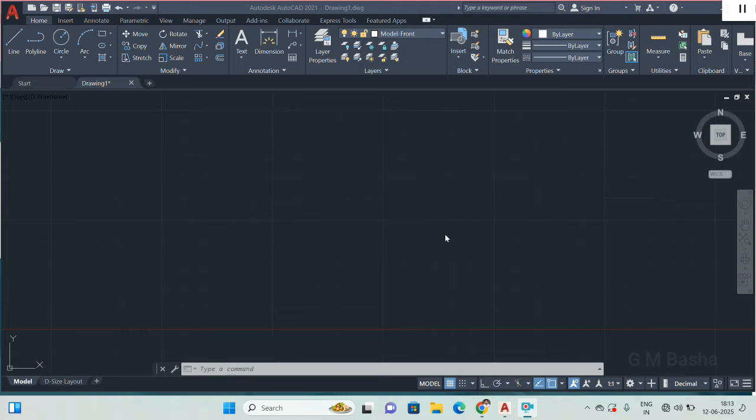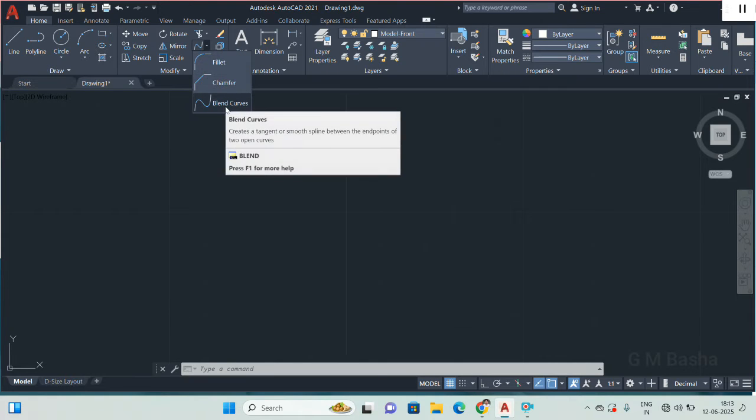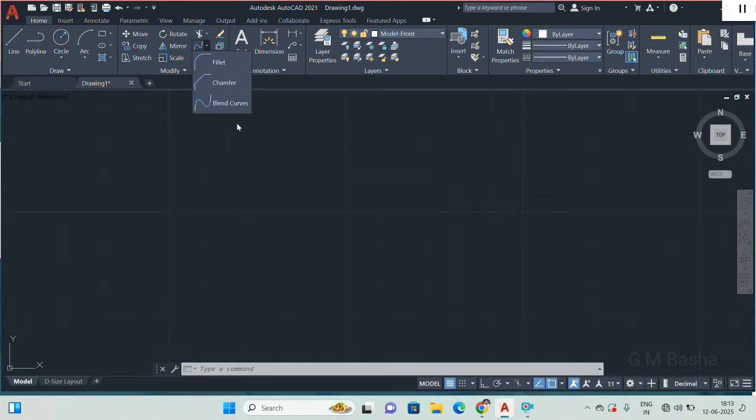So now in this lecture, I would like to explain another topic which is related to the fillet command. See here, there will be three options available. One will be the fillet, another will be the chamfer, another will be the blend curves. So from this drop down menu, there will be three options available: fillet, chamfer and blend curves. I will try to explain these three in this lecture.